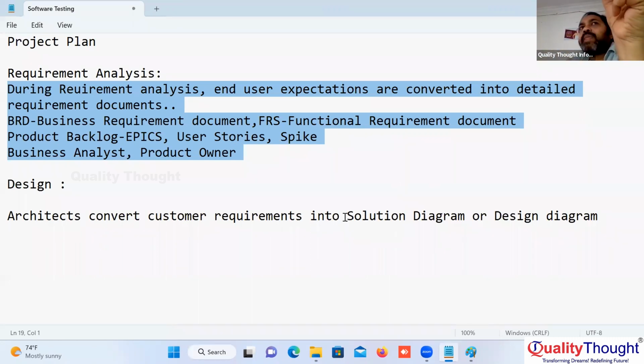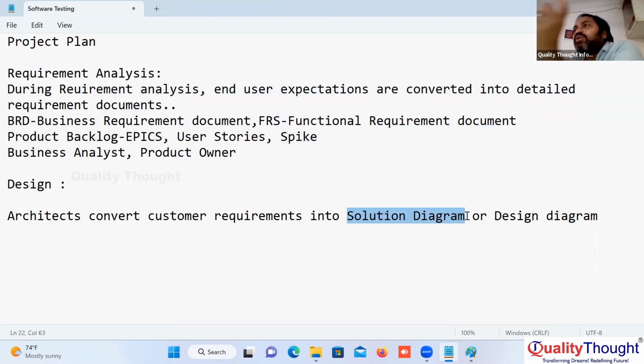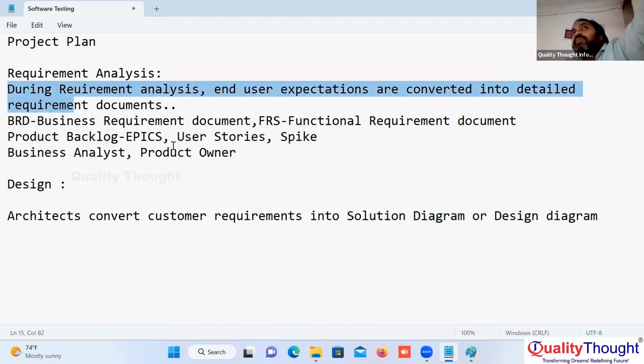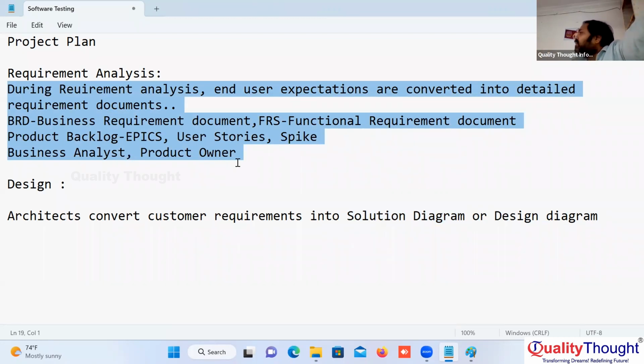So the solution diagram. What does design mean? In simple words, what is design? It is the solution. This is the problem statement, and we have given the solution diagram. Converting the solution diagram into reality is development. That is the next phase. Hope you agree. Any industry, this is the common practice. Architects convert customer requirements into a solution diagram or design diagram.